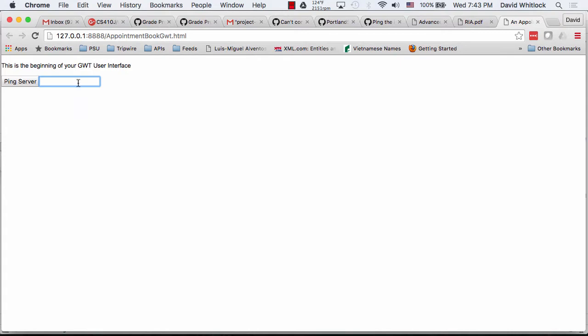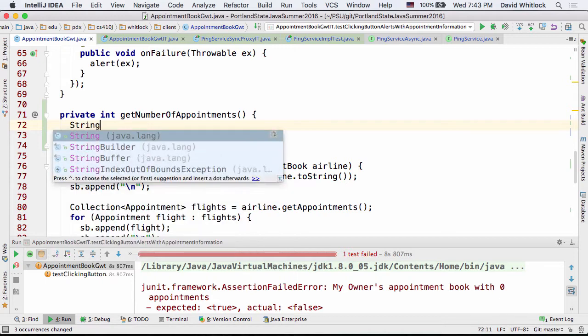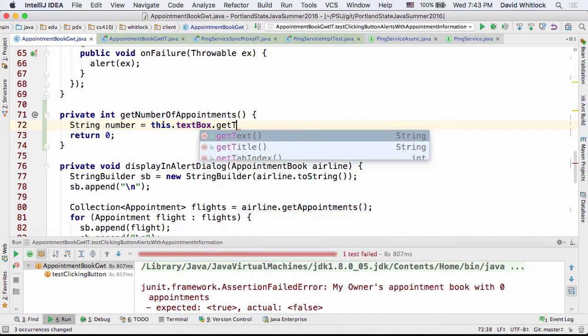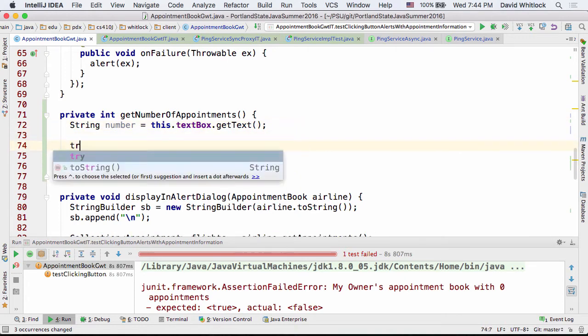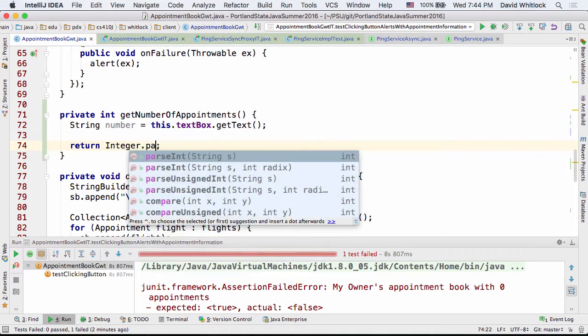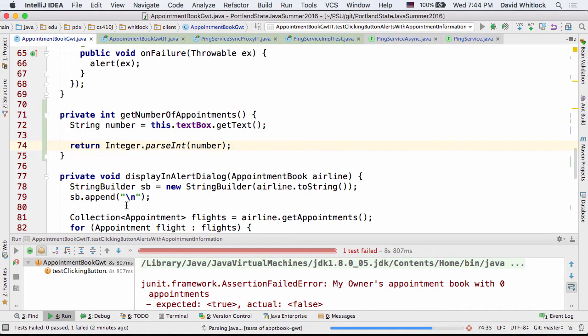I get the number of appointments from this text box. So how do I get the contents of that text box? String number equals this dot text box dot get text. And then I'm going to do the following. I know I need a number. So I'm going to say now return Integer.parseInt number. Integer.parseInt is one of those APIs that is supported in JavaScript mode, right? This is client-side code, so it has to be supported in JavaScript. So now let's run that integration test again and see what we got.